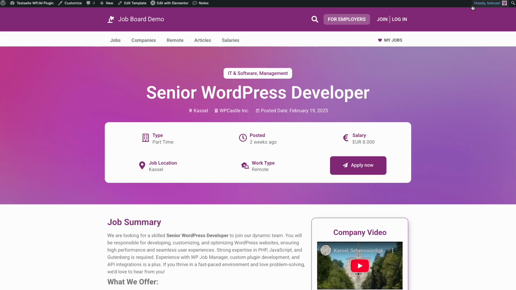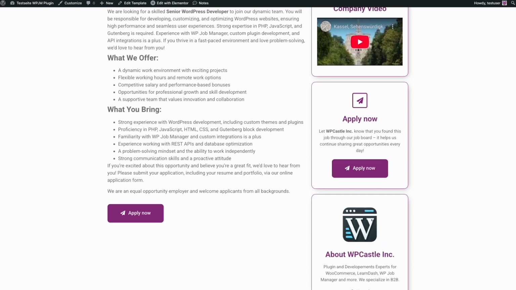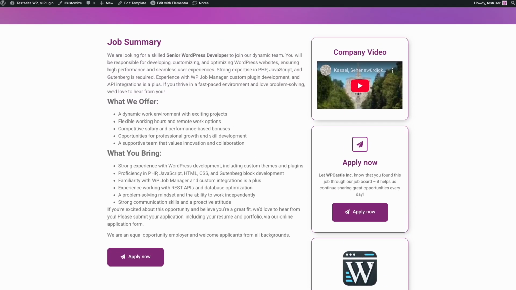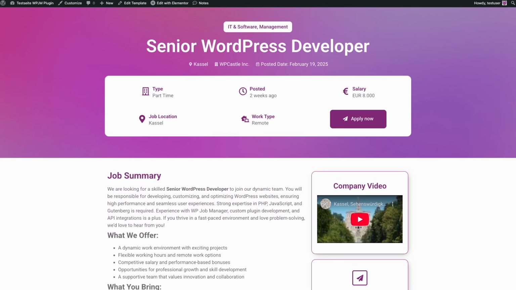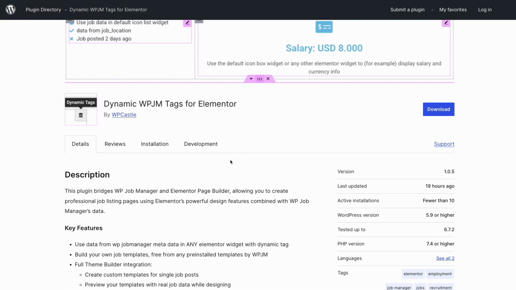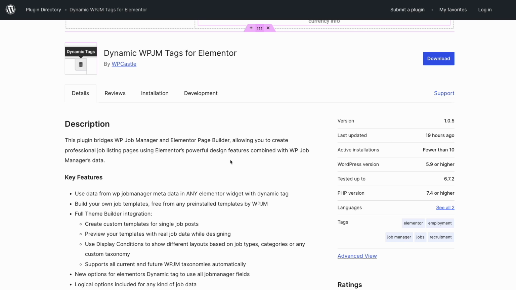WP Job Manager plus Elementor Pro plus Dynamic WPJM Tags. A perfect combo. No need for guesswork, no meta key headaches, and best of all, no regrets when you realize you just spent hours hacking away at functions.php for something that was already available for free.